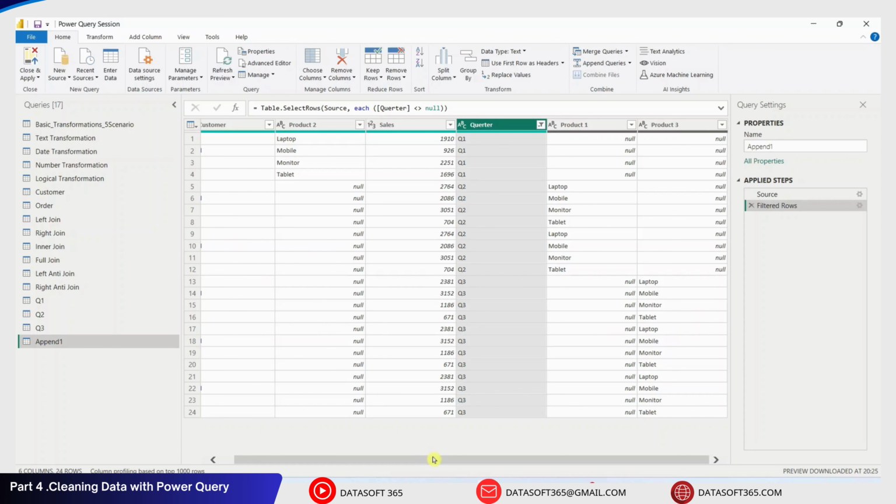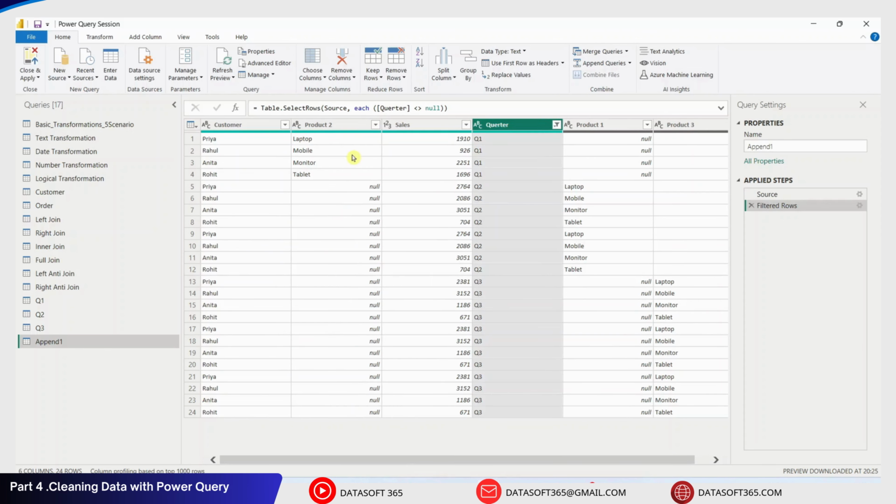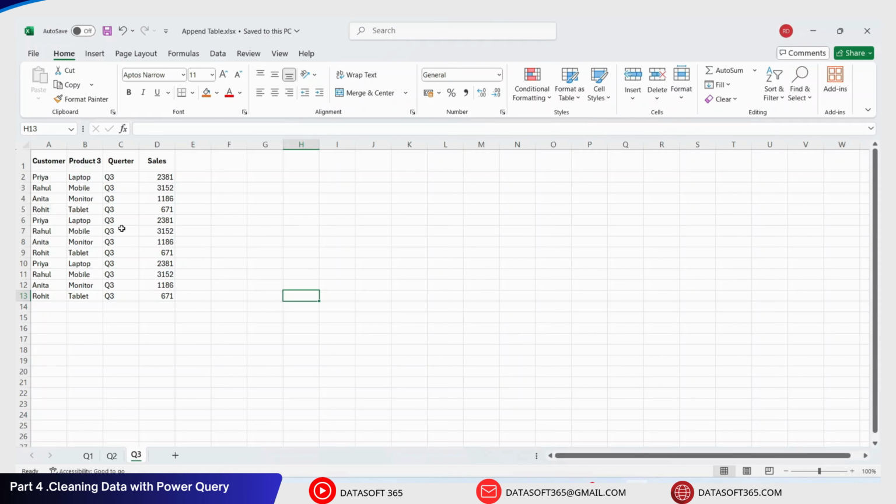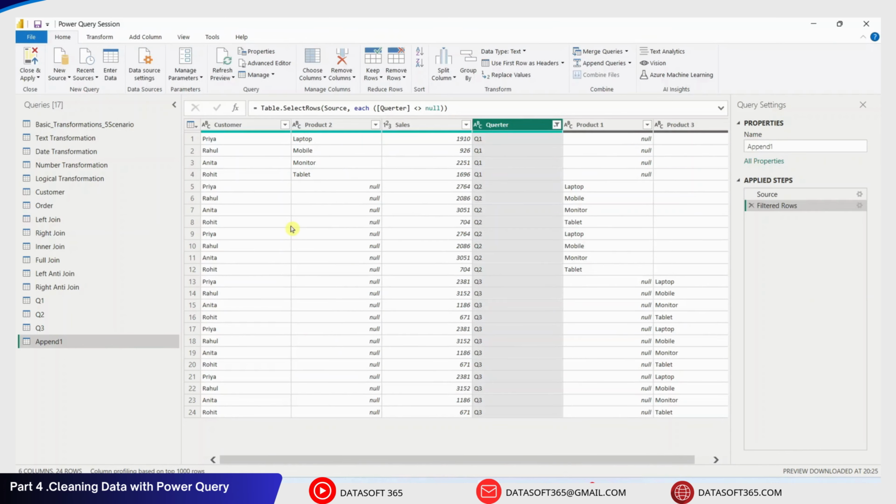So what will happen if the column name doesn't match? It will create a new column and will mark null in the sheets where it is not matching, but it will combine. So if you want to combine properly, ensure that all the column names are the same in all the files, although you can have a different sequence of the columns. For example, customer coming first and product 3 coming later on. It will work because Power Query combines based on the column name.